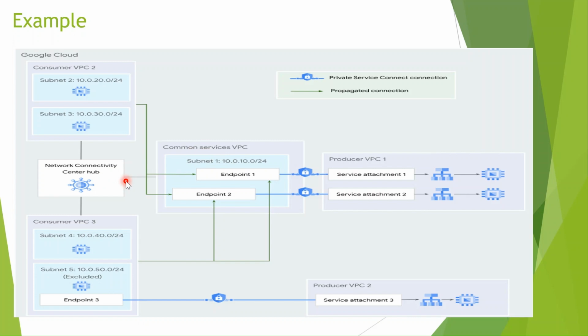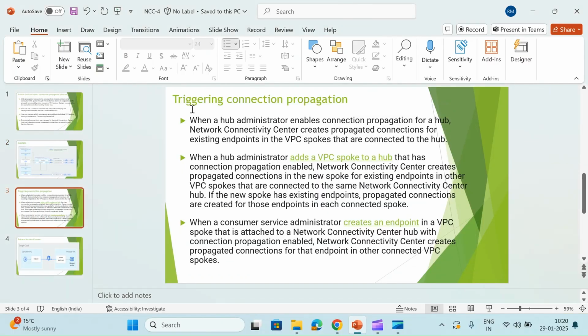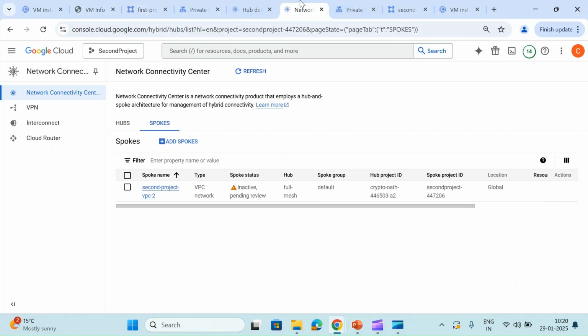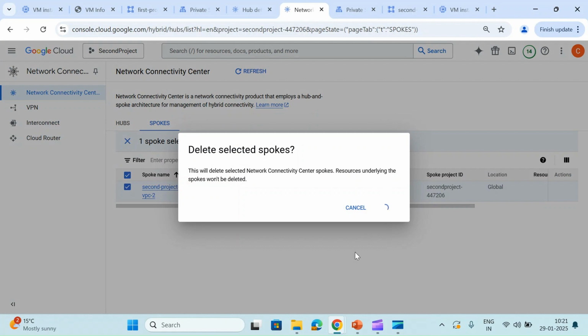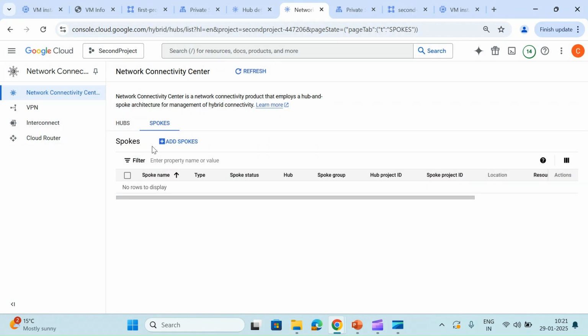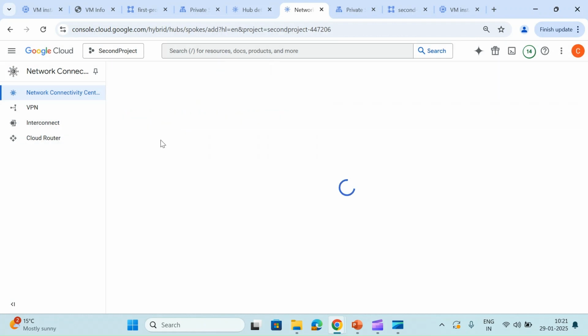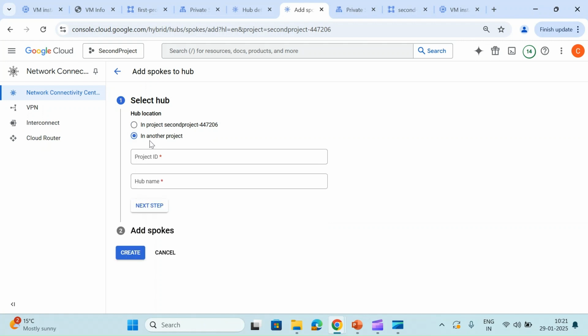But let's see one more thing in the excluded one. Suppose you don't want to share your endpoints with your consumer VPC or your NCC hub, we can do that also. So let's do that. So let's go to my Network Connectivity Center only, and let's refresh once. This is my second project. I will remove this. I will re-add this. So first of all, I will remove this. So it has been removed. Now let's add again the same spoke in the other project.